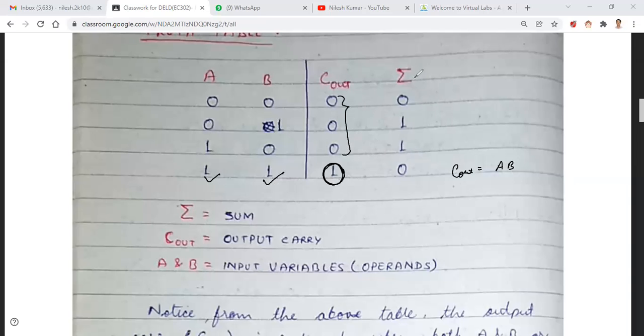In the same way for sigma, that is sum, we have 1 at two places. For this one, you can see that the value of A is 0 and the value of B is 1, so we can write it as A bar B, plus the second term, where A is 1 and B is 0, so we have A and B bar.